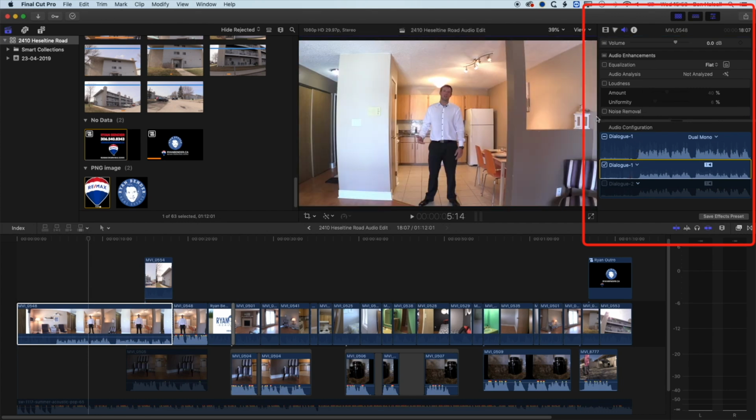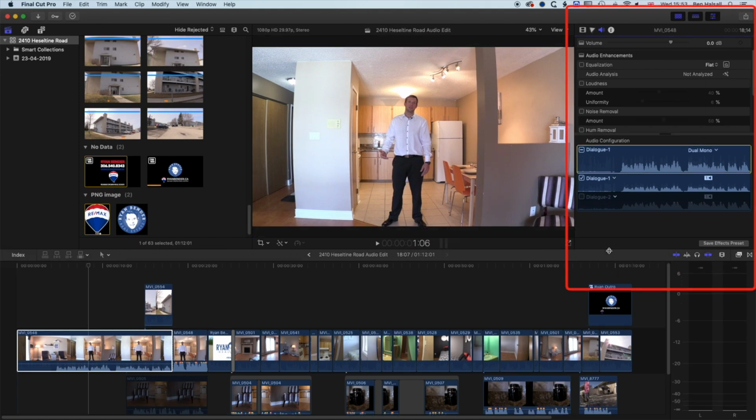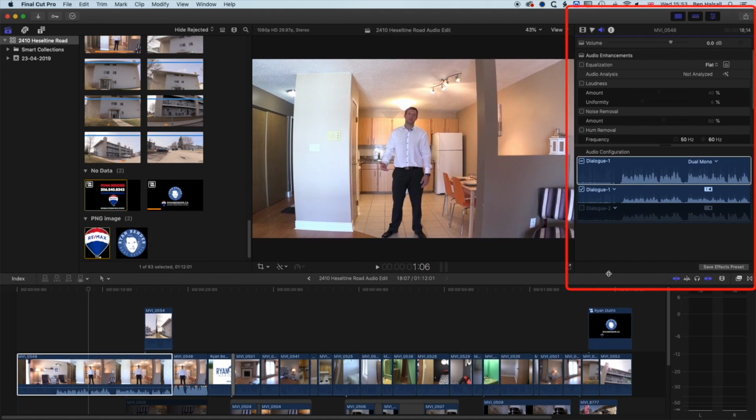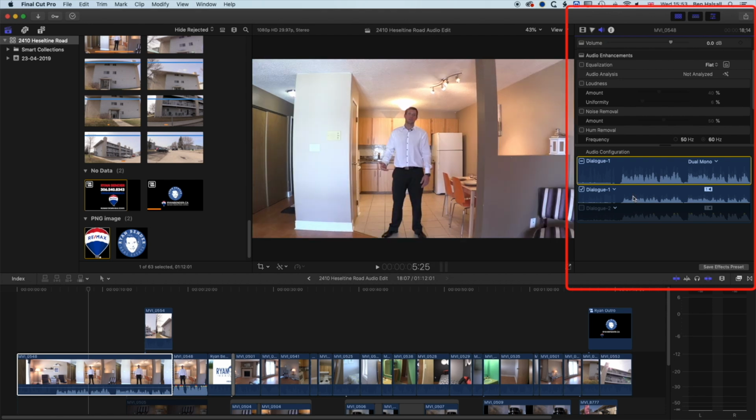In the inspector, we have a few options for actually modifying the audio, and I'll just expand this so we can really see this a bit more clearly. I'm going to select dialogue one here, and if you don't see things like the loudness, the noise removal, and the hum removal, then you may need to click on this show or hide button for the audio analysis. And that allows us to select different methods of analyzing and improving the audio.